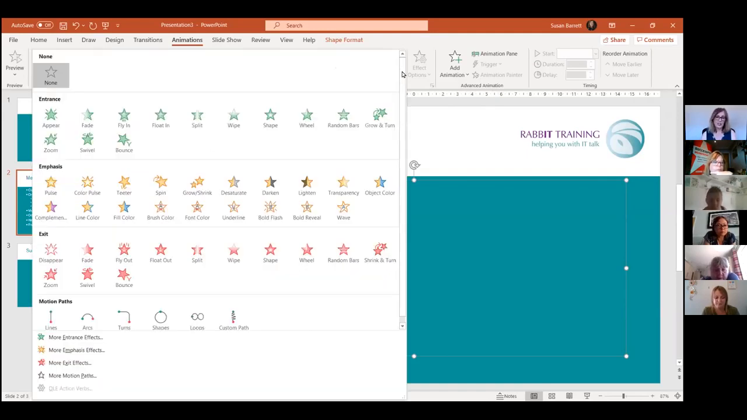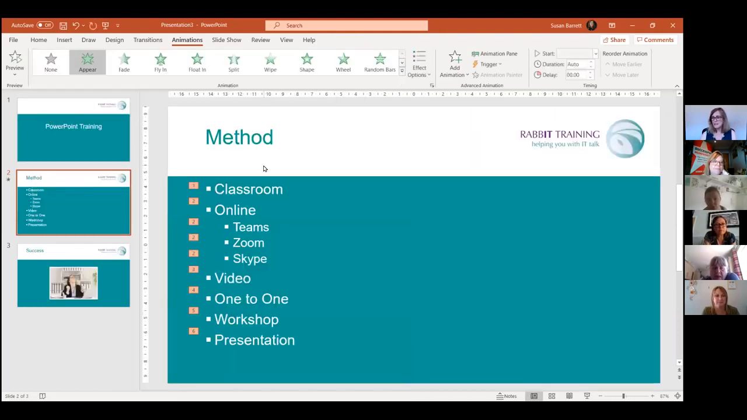of animations I can choose, but do be very careful that you don't let your animations take over and take the focus from the message that you are trying to put across. So I'm going to choose the appear animation here, and you will now see that each bullet point is animated in my slide, and I can see that classroom will be first, online second, video third, and so on.